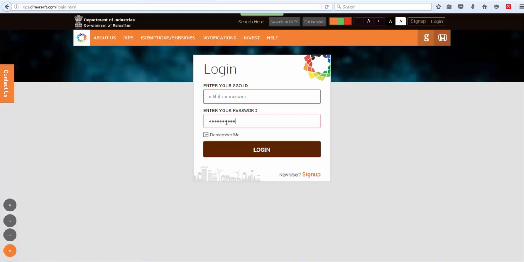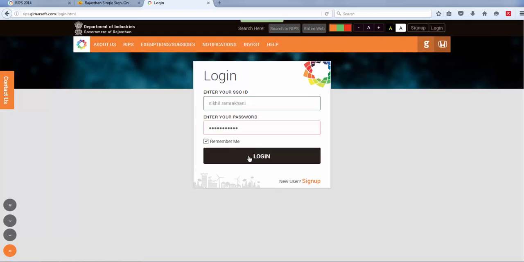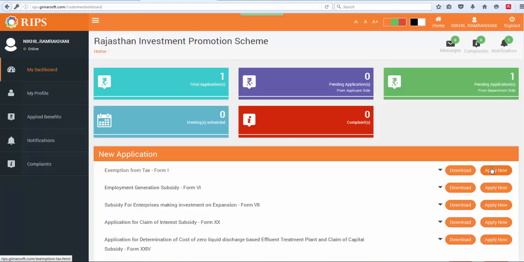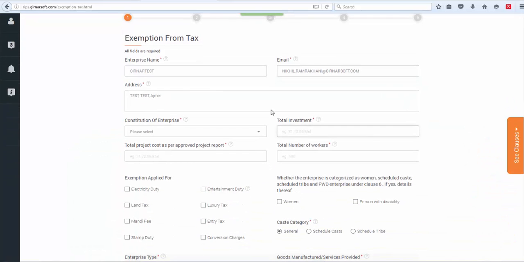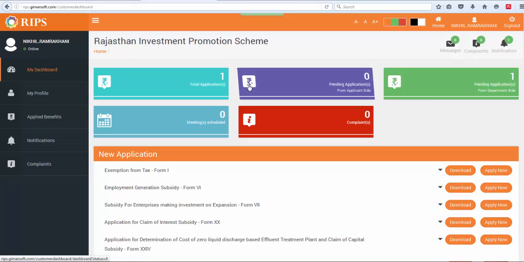Applying from the portal itself. If you want to apply from the RIPS portal, the process remains the same. For instance, if you want to fill up the exemption from tax form, you can go to My Dashboard under the New Application subhead. Click on the Apply Now option in front of the Exemption from Tax note. Clicking on the Apply Now button will open the form. All the other forms can be filled in a similar manner with some minor changes if required.